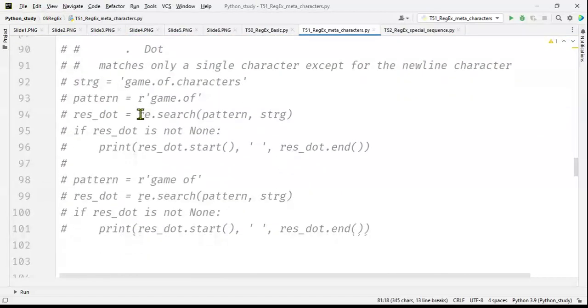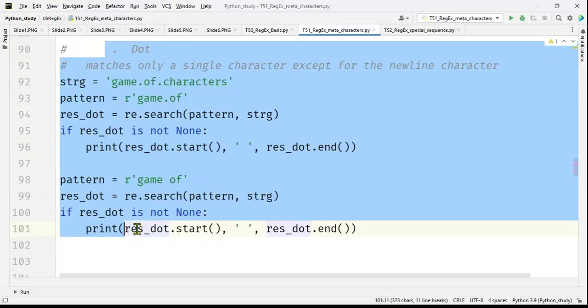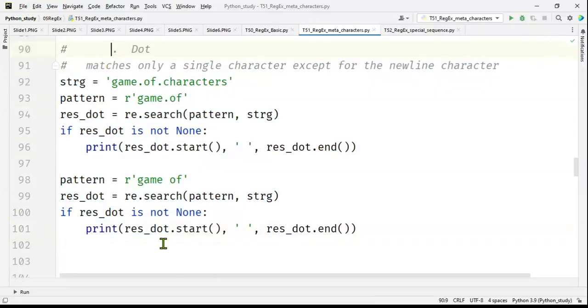Let's proceed. We will go for the dot meta character. Dot matches only a single character except for the newline character. If you see, I have this string, game dot off dot characters. I want to find something with the regular expression pattern game dot off. So I'm using a dot meta character here. It matches only a single character except for the newline character. So this will match and we will see the result.